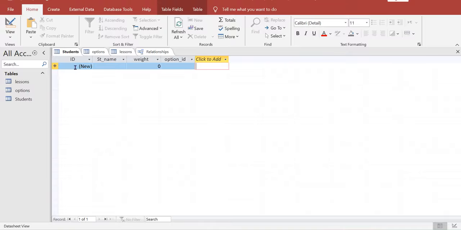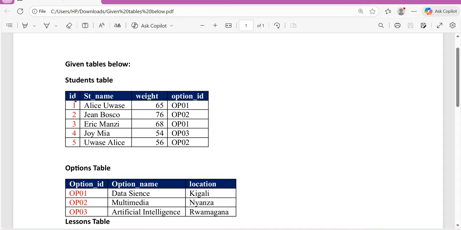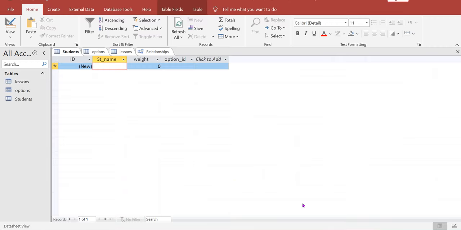Remember our ID is number, which means it is auto number. There is no need to fill the values here. You need to just come here and start filling the names. The first one is ID 1, but you don't have to fill the value here. It will be auto-filled because it is auto number. But you go to the name, Alice Wase. As you are seeing, as you start typing, the value is automatically filled here because it is auto number.